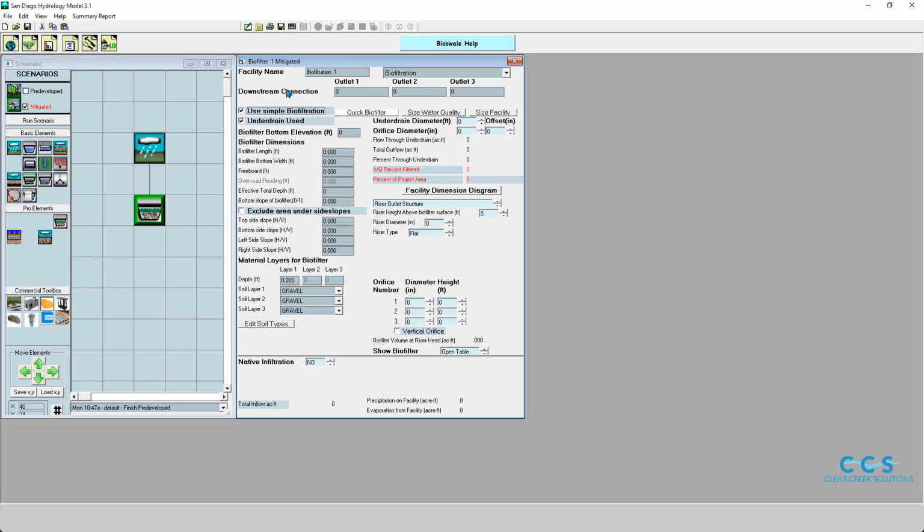With the use simple biofiltration unchecked, the model now has to make an additional check to make sure that the soil is not completely saturated, and it's making that check every time step, and it slows down the modeling process quite a bit. However, if you check use simple biofiltration, you're going to get the same result 95 to 99% of the time, and only in some rare cases will it not be able to work. So we're going to check the use simple biofiltration to speed our process up.